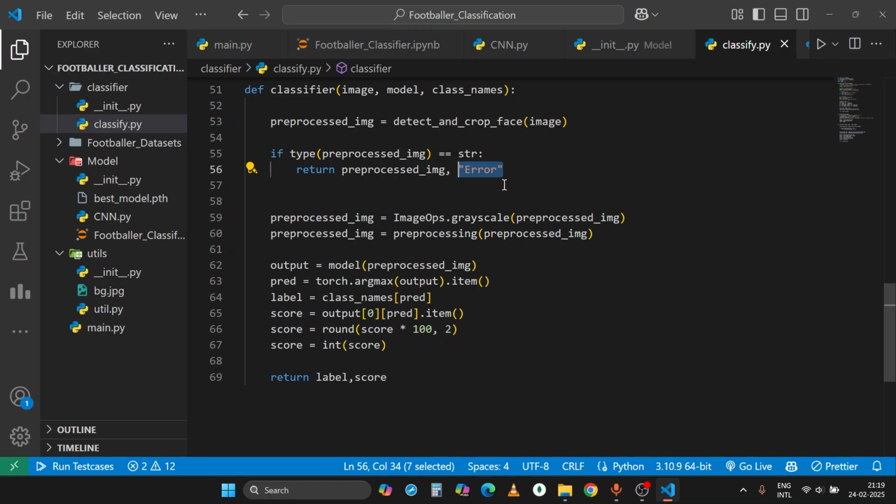So that we can use this message to display the error if we upload an image with multiple faces, or an image with no faces. Okay, so that's the thing.